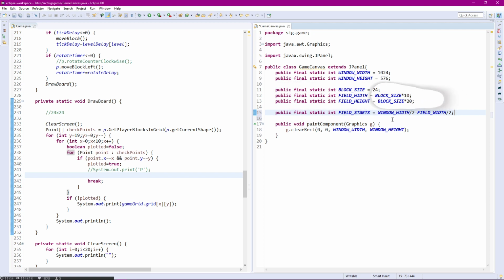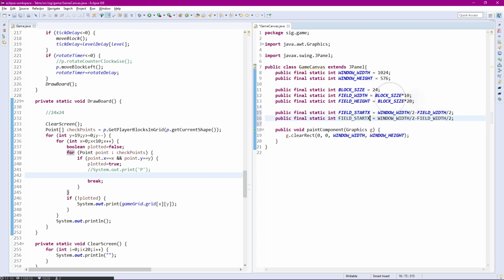That centers our field. So that's the math behind finding where the start x and start y coordinates are, and we do the same for the height. And now, when we're drawing our field, we know exactly where the field is going to be drawn from. So that makes it easy for us to quickly figure that out.